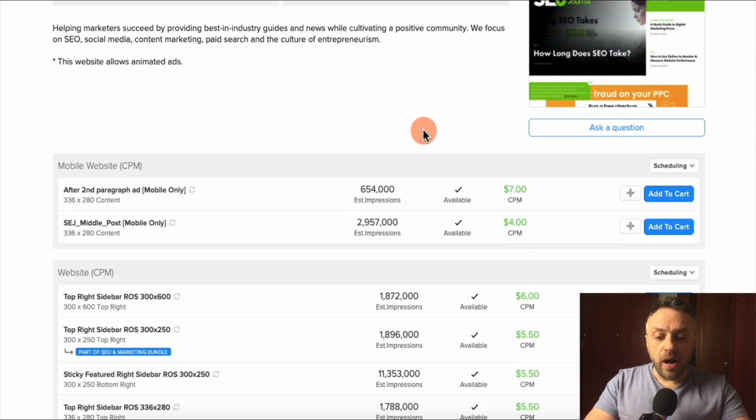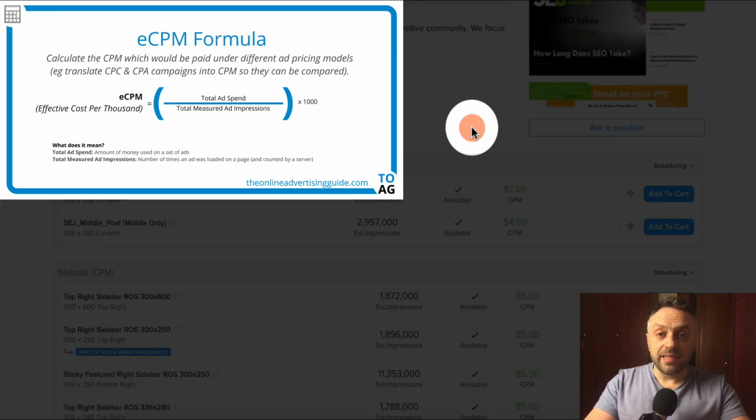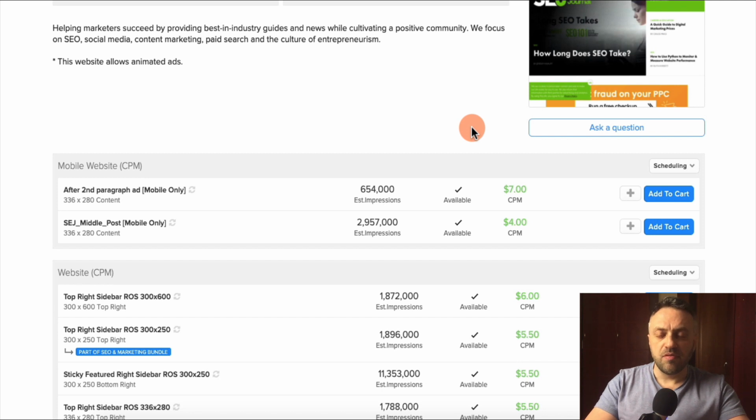And the way you buy them is by something called CPM. Now, CPM stands for cost per 1,000 impressions. And what you're basically buying is eyeballs. You're not paying for clicks. You're buying impressions. You're buying eyeballs. So this is a little bit different than search marketing, where you're essentially paying per click. Here, you're paying for eyeballs.